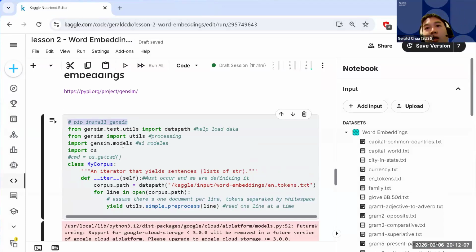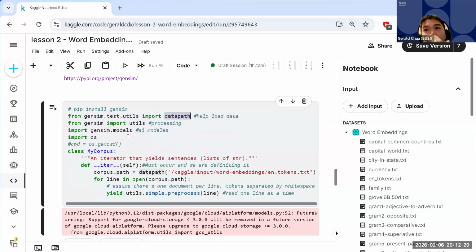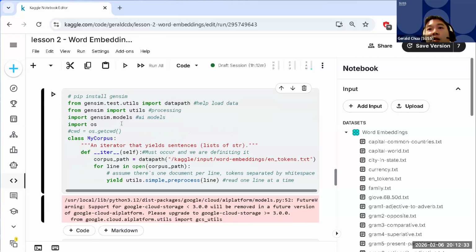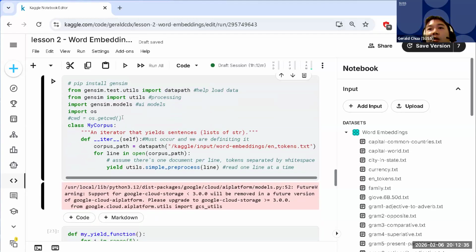So when you install, as I said once again, these are the tools that people have developed that we are using. There's no universal perfect tool. So in this case, we're just using the tools that they have and you just need to remember what the libraries are. So Gensim, there's some data path that you import that helps you to load data. There's Gensim utils that helps you with processing, and then the Gensim models, which is the AI models. Okay, looks like it's a typo here. And then OS, the OS one is not needed, to be commented out.